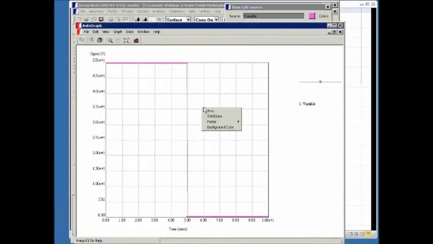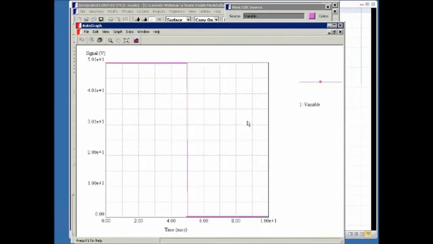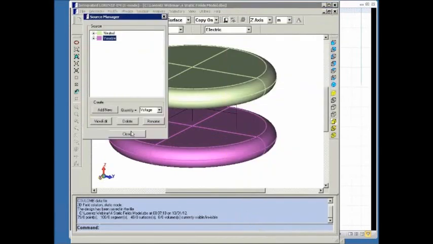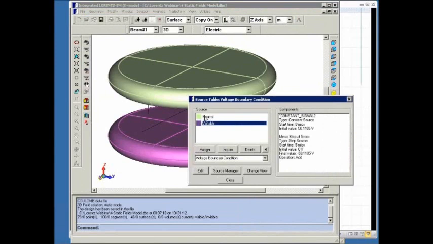And that opens up an autograph. We'll make the fonts larger so you can see what happens. So basically, for the first 5 microseconds, it's exactly like the static analysis would be. And then at the 5 microsecond mark, we switch off the field. And now you notice the source table also contains a summary of that information. It shows that the neutral is still that constant 0 potential, but the variable starts off at 50 volts, and then at a time of 5 microseconds, we add minus 50 volts to it.